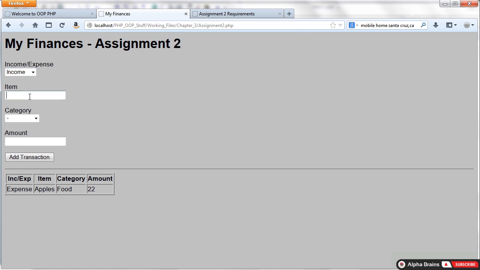Now I'm going to add income, which I'm going to say rent as income. I'll go ahead and pick rent as a category, and I'll put in $1,200. Now I click the Add Transaction button.